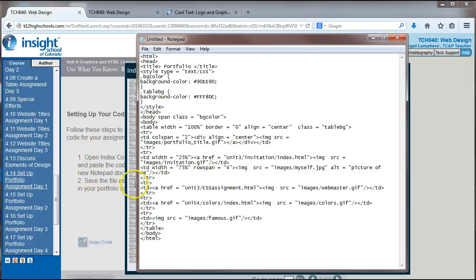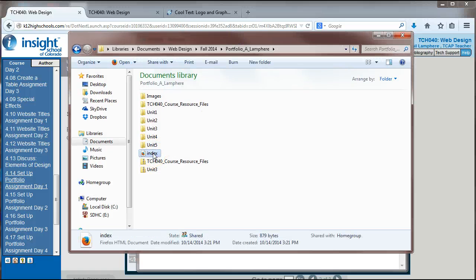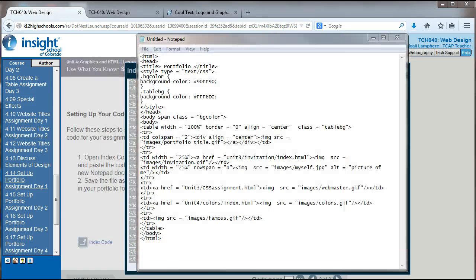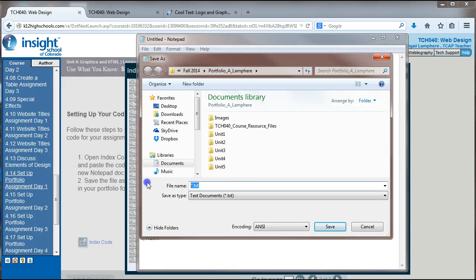So your instructions say to save this as index.html in your portfolio folder. You'll notice you should already have an index file in your portfolio folder. That should have been your hyperlinks assignment. So I'm going to go ahead and rename this to hyperlinks just so I can keep these straight, because I don't want to lose that file. This is going to be kind of my new homepage for my portfolio, so I'm going to rename my old one to hyperlinks. That way I can save this one as index.html.